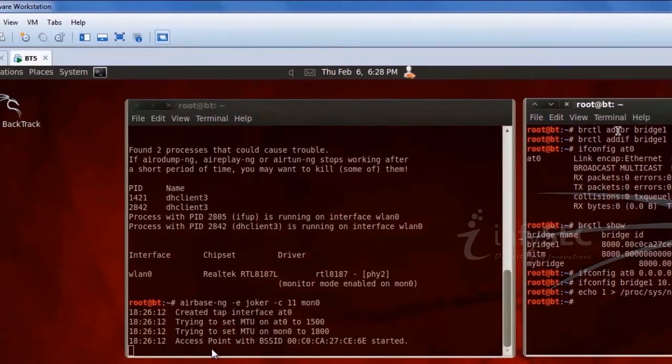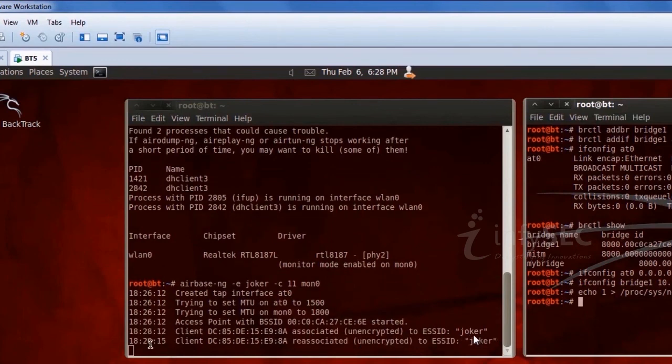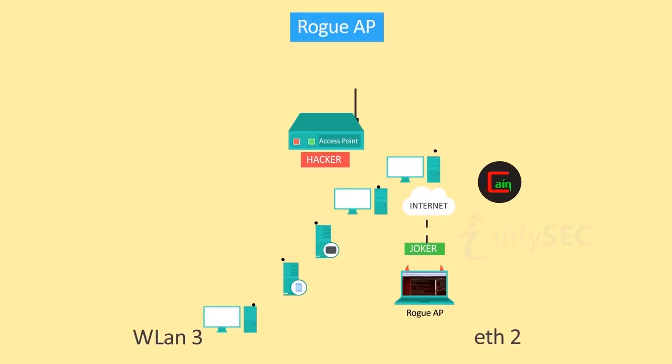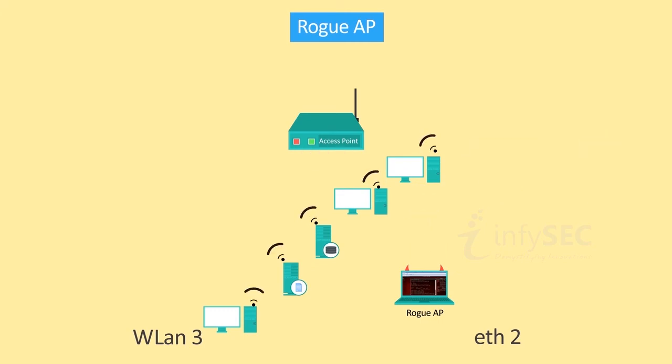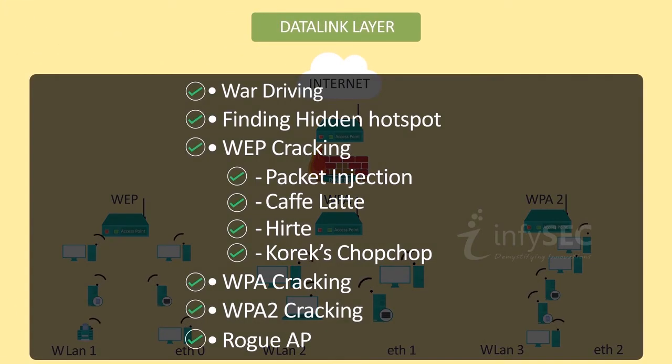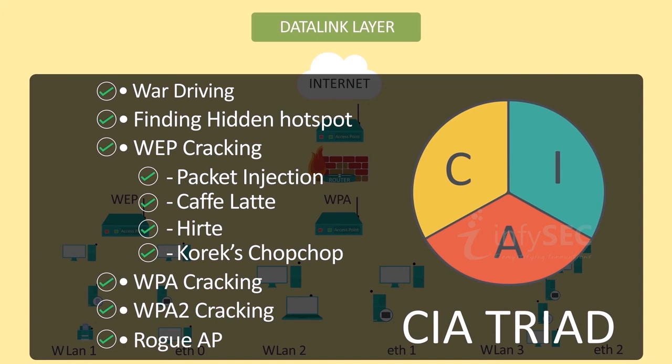Now when a legitimate client gets connected to this AP, one may find the MAC of the client being connected to this AP. By using this attack, one can use tools such as Cain and Abel or Wireshark to perform wireless sniffing or MITM attacks. Thus with this, we come to an end to wireless attacks, on getting a complete knowledge on network-based attacks. Having seen the ways in which these attack vectors harm a network, it should be noted that these actually disrupt the confidentiality and integrity of the CIA triad.